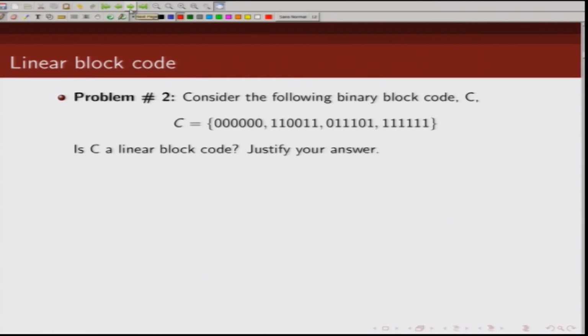You are given a set of codewords, and these are binary codewords: the all-0 sequence, 1 1 0 0 1 1, 0 1 1 1 0 1, and the all-1 sequence. And the question that has been asked is: is this a linear code?